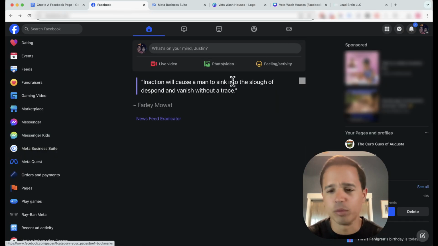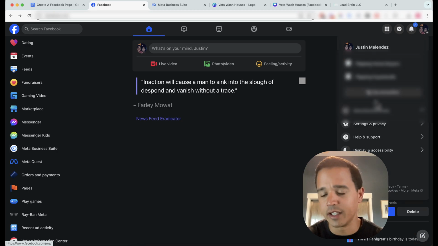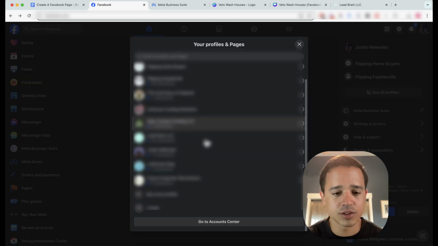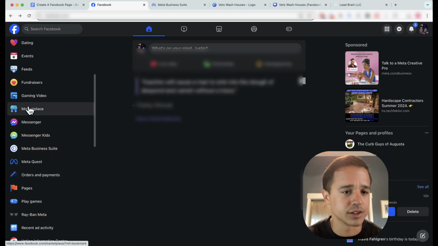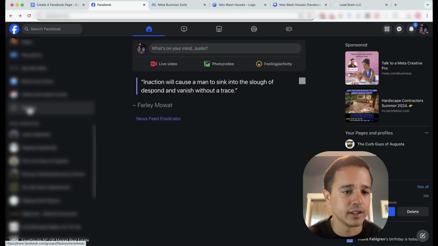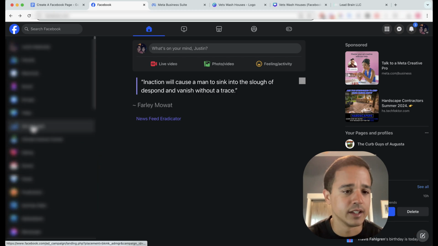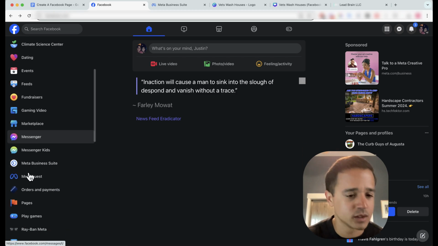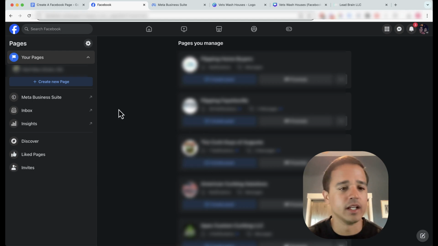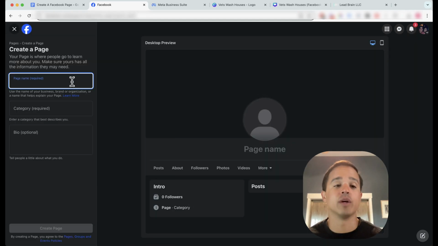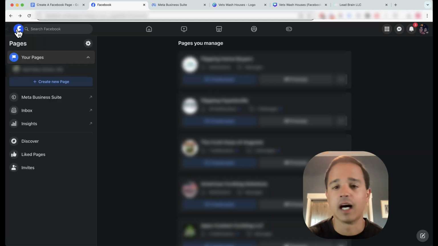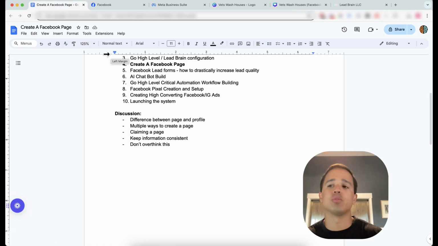So one way would be to log into your Facebook profile, and then you should be able to come into see all profiles. Let's see if I can find this. Okay, here it is. So you come down here on the left hand side and you scroll down to pages and then create new page. And you can create a new page this way, right? We're not going to create it this way. I personally don't like to do it that way because then it's attached to your personal profile.